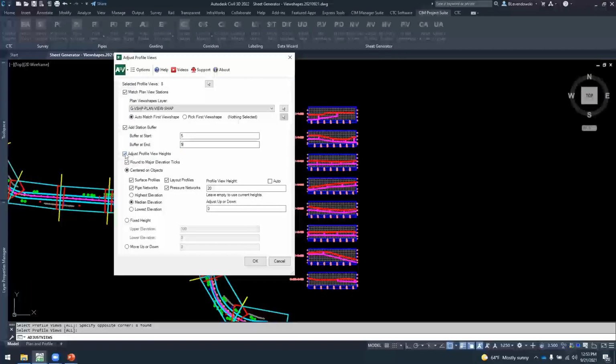Now the next piece is about the profile view heights. First off the bat, I want to make sure that the starting elevation and the ending elevation lands on a major elevation tick from my profile view style. So I've got that turned on. And then I want to make sure the elevation range is centered on objects. And I can choose from basically anything I might have in my profile view: surface profiles, layout profiles, pipe and pressure networks.